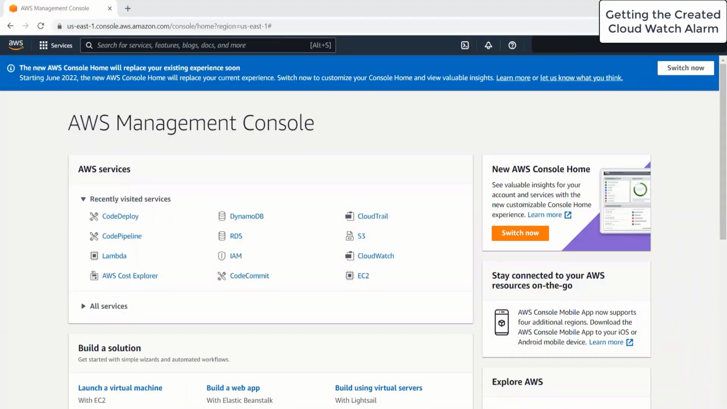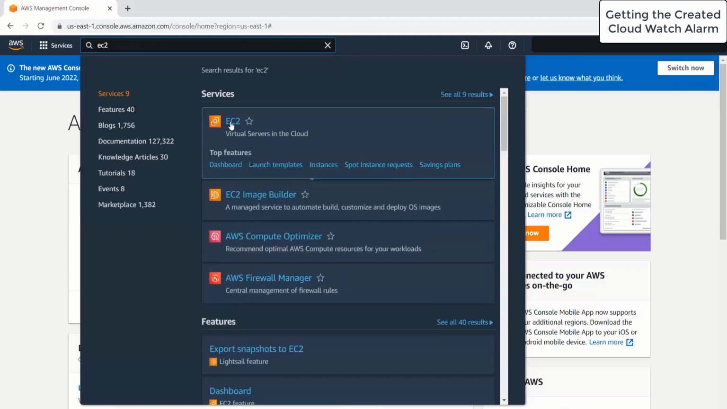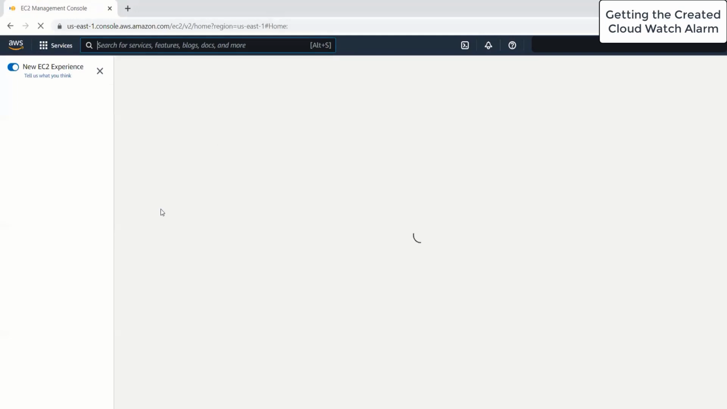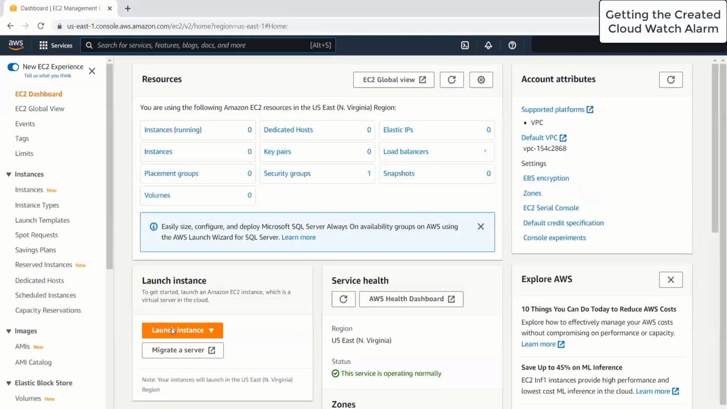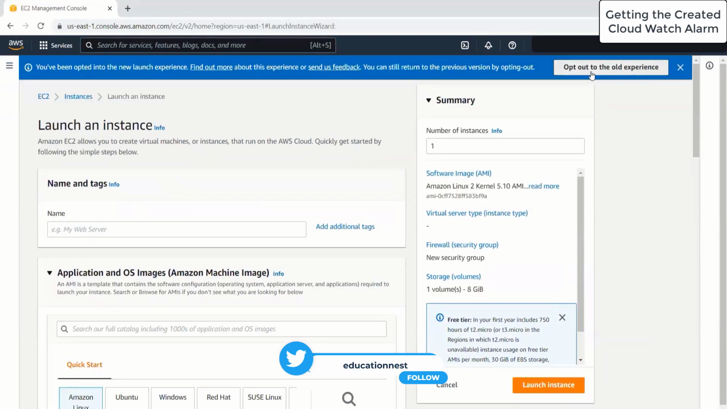I'm now in my AWS homepage. Now I'll get started by creating an EC2 instance. I'll start my EC2, and once I log into it, I'll go ahead and launch the instances. In the backend, I have already removed the previous instances, guys. So I'll use my old experience.